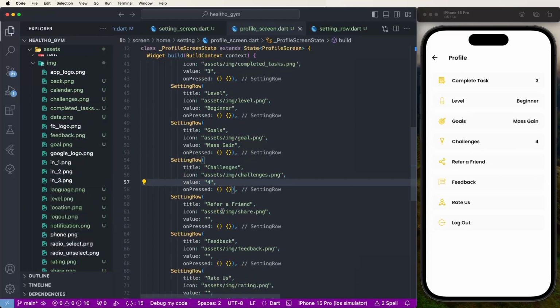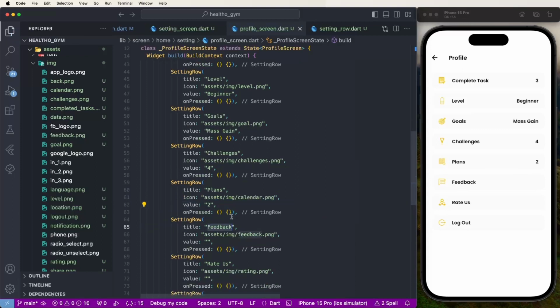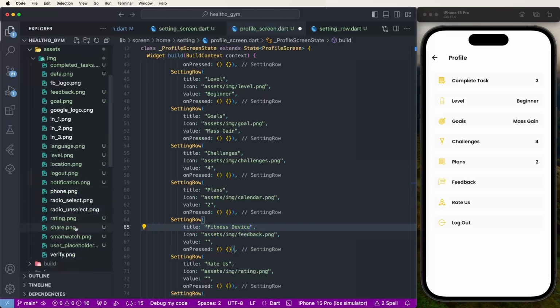Then after, we need to set here the plans, and give this here the icon as a calendar, copy relative path, and paste this here. Now set here the 2, and showing here the 2. Then after, we need to set here the fitness device, and give this here the smartwatch icon, copy relative path, paste this here the value, and set here the MI device.